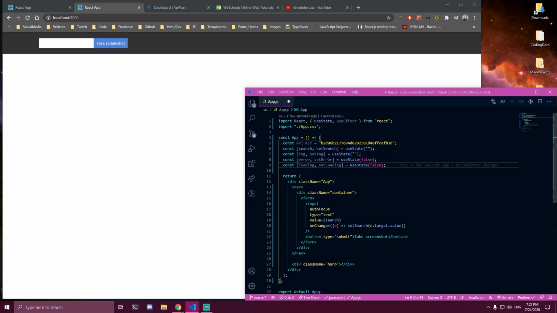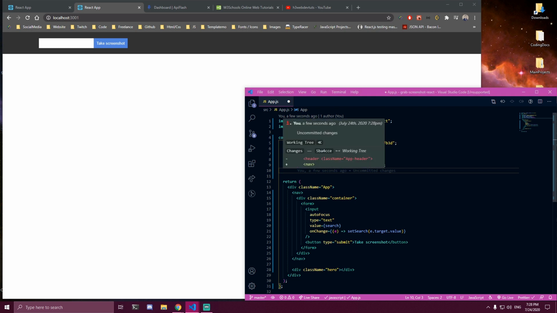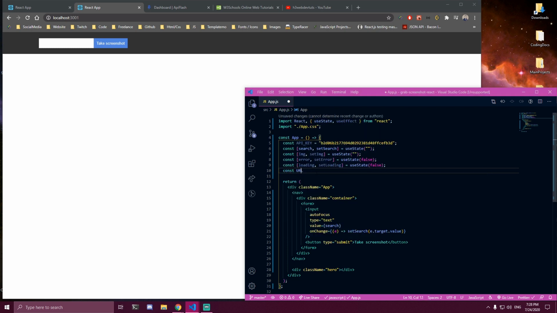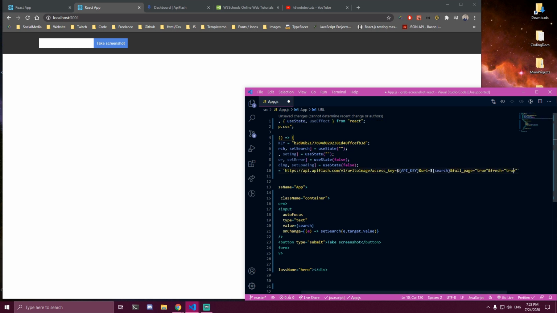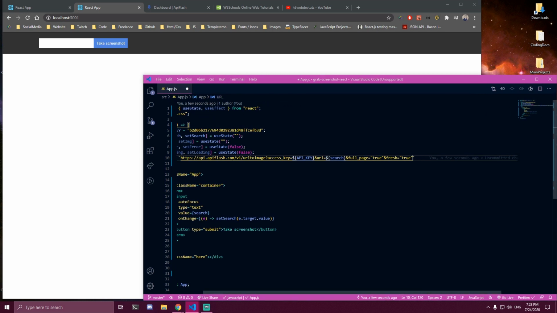And I also want to make another variable here, which is going to be URL, because we're going to be using it here. So for example, let me get this URL that I already finished here, and I'm going to leave the link in the description. So here, you want to put template literals and then this API key, or URL rather. So it's going to be API flash.